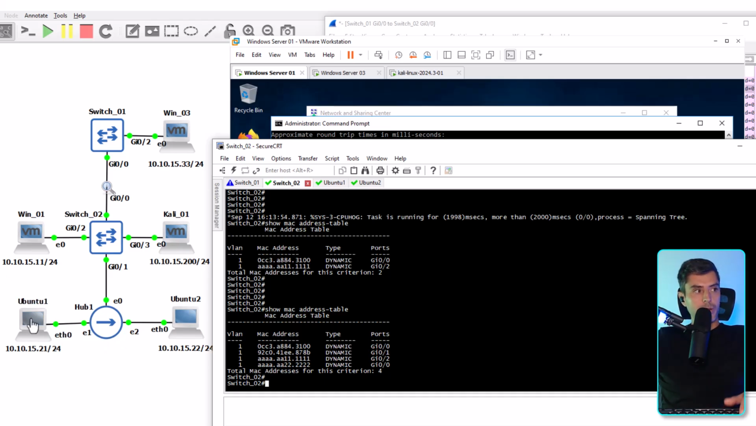For example, if Ubuntu 1 sends a packet to Windows 3, the hub will send it out the E1, E0 port and E2 port, right? If Ubuntu 2 is sending traffic to Ubuntu 1, it will send a packet out the E1 port to Ubuntu 1 and out the E0 port to switch 2. So it's a dumb device. But now the switch has another function, which is called filtering.